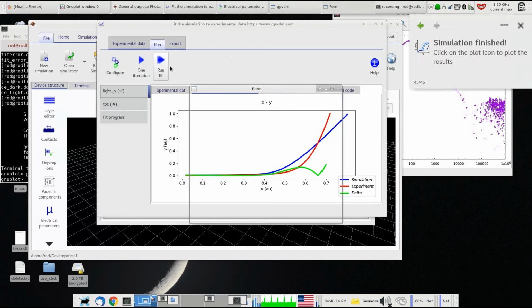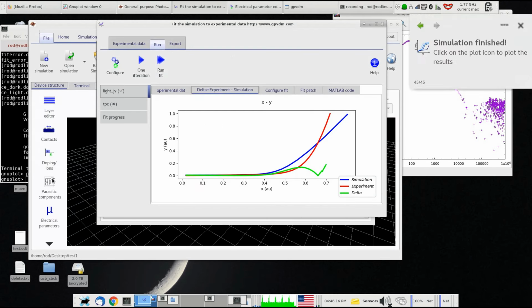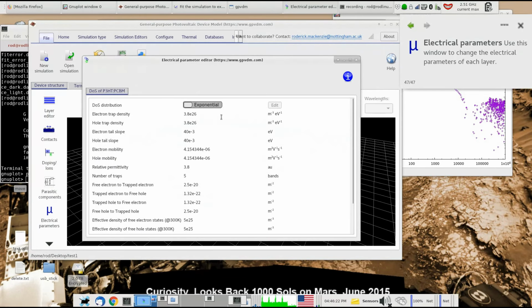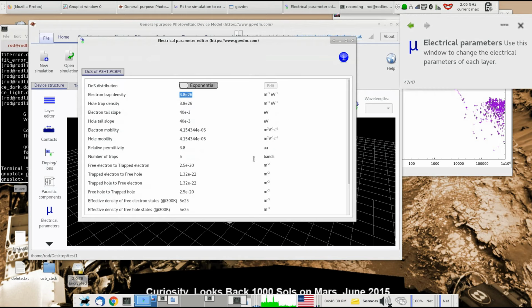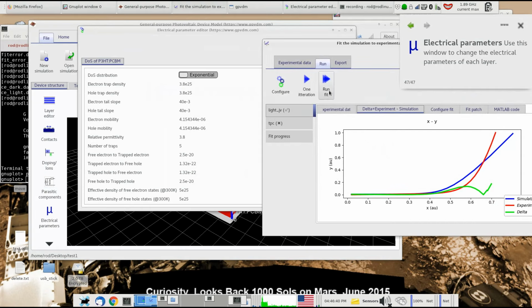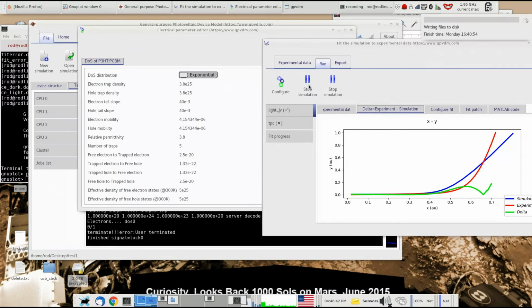I might stop it now and just have a look at what it's done to the parameters and see if we can help it along. Right, so I don't think it's been changing this electron trap density, which obviously will affect the recombination quite a lot. So I think I'm going to let it change that. I mean, I might even help it along. It's quite legitimate to help the simulated fit along by guessing. So that's very high, so I'm going to reduce it a bit and run it again.